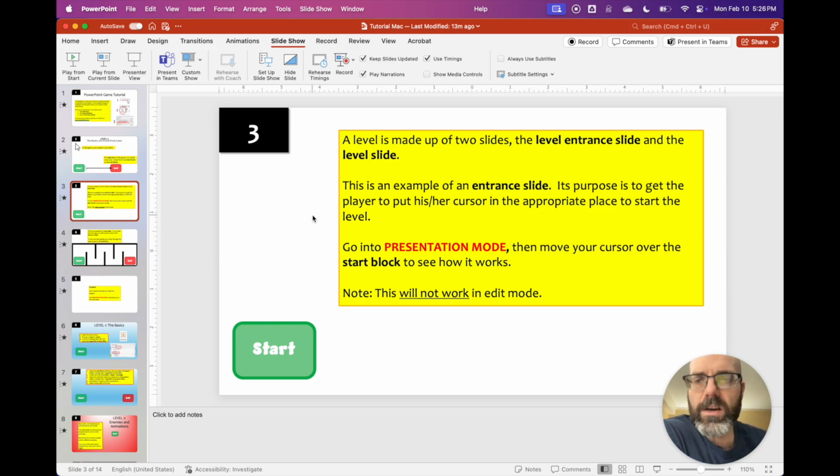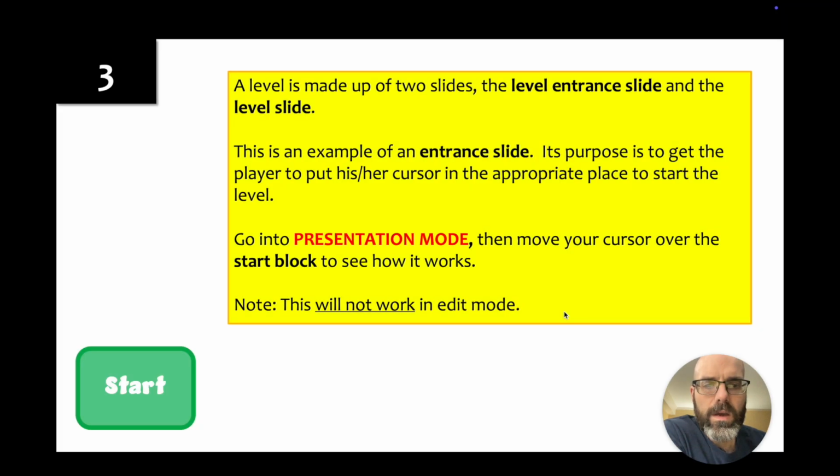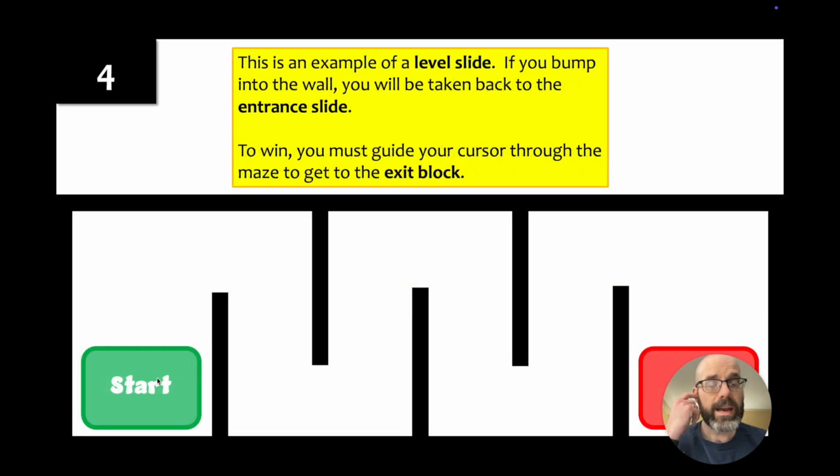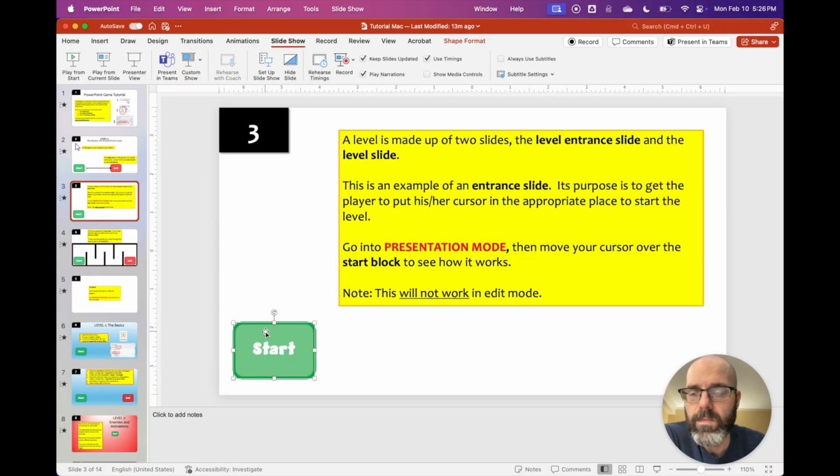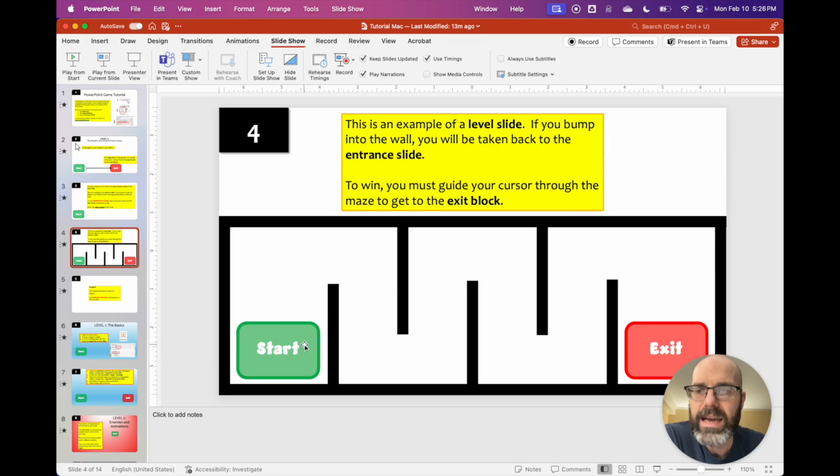To see how this works, it will not work in edit mode here, so we have to go into presentation mode. And all we do is move our mouse over that area. So we're now in the level. Just to explain that a little further, this area should be in the same place and it should be the same size as that area within the start of your level. This prevents people from entering your level and dying right away because they're in a wall or they run into an enemy or something like that.